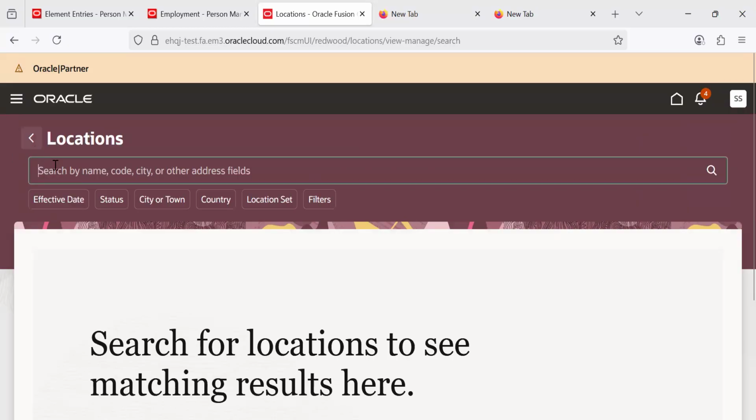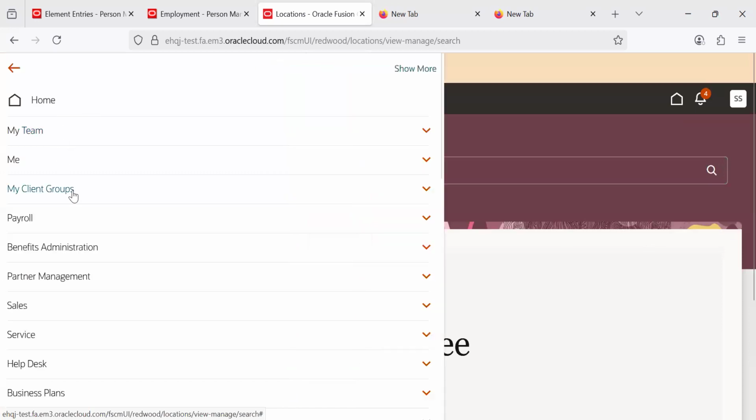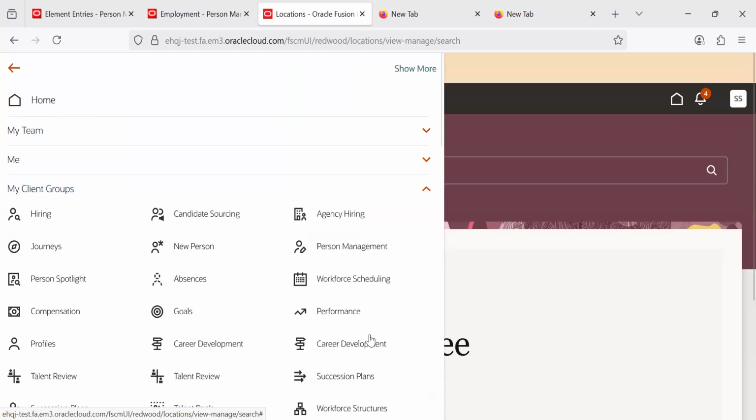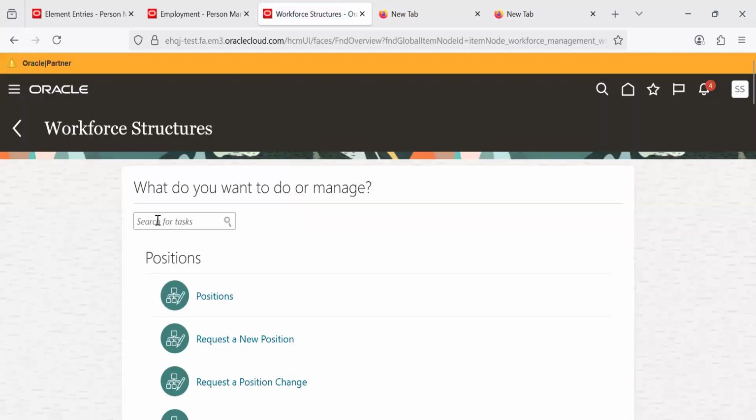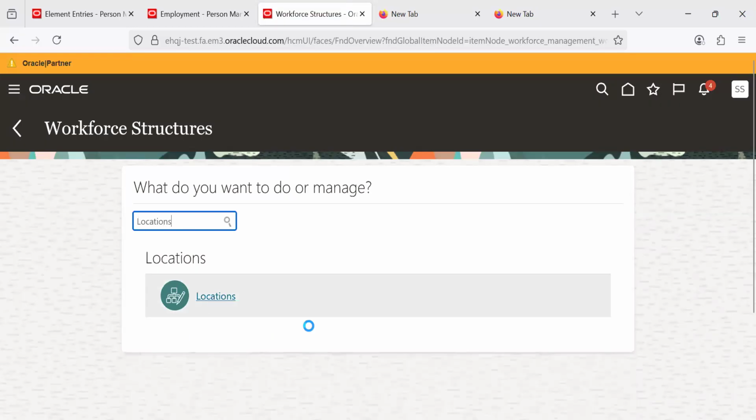Now I am going again from the start. Navigator, my client groups, workforce structure. I am searching the location.